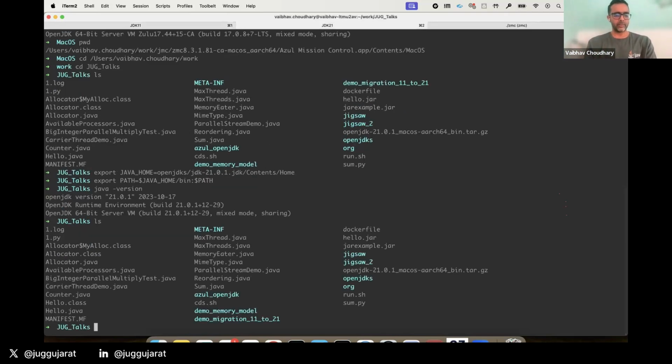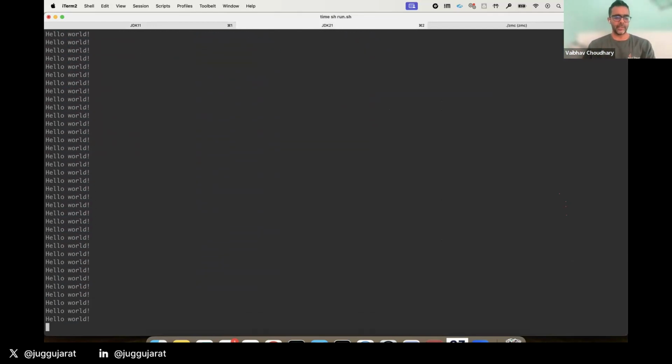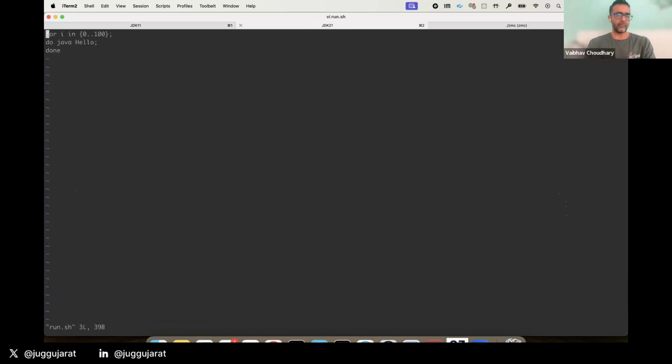Let's do the same work here and let's run time sh run.sh. Okay, this is JDK 21. And JDK 21 has finished it in 3.490 seconds. So 14.39 to 3.49, around 400% improvement, right? And I have not done anything insane. What I have done is that I have just run hello world.